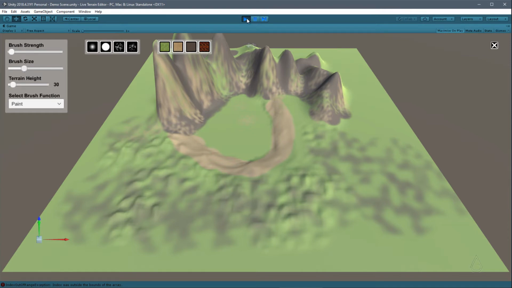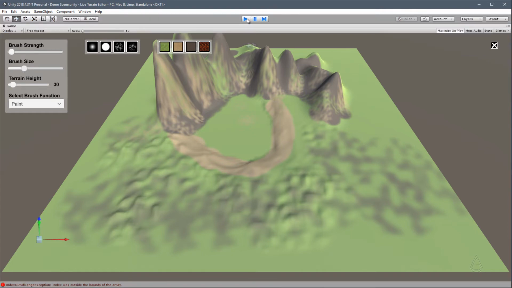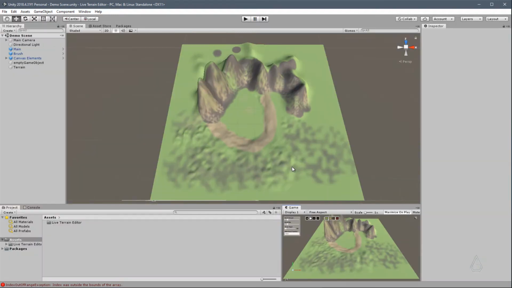And then we can close it down. And it takes us back to our main window. As you can see, currently any work done in game will persist when in edit mode. This functionality can be changed if required.